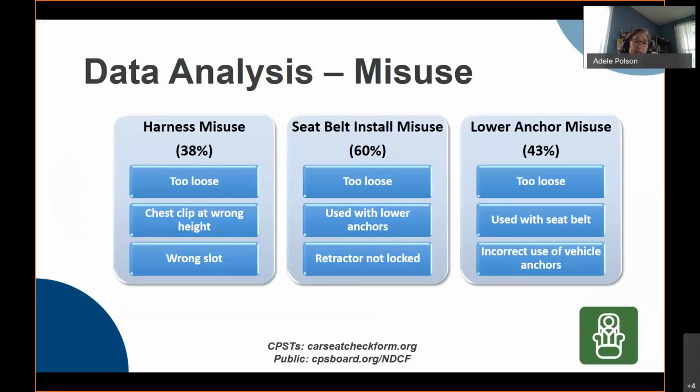One of the great features of the NDCF form is the level of detail that is collected about each car seat check. So we can see that overall harnesses were misused in about 38% of the applicable car seats. But we can also dig a little bit deeper on that and identify the top 3 types of harness misuse. And that was that the harness was too loose, followed by the chest clip at the wrong height, and the harness routed through the wrong slot. We also looked at seatbelt installation. When that was used, the misuse rate was nearly 60%. And again, we list the top 3 seatbelt misuses we saw. And then the lower anchor misuse rate was 43%.